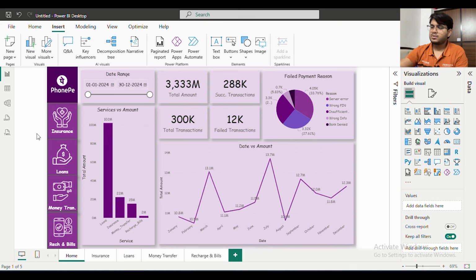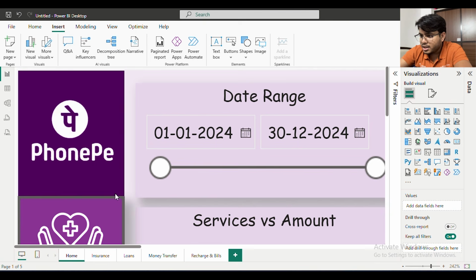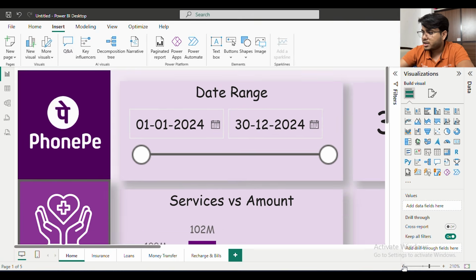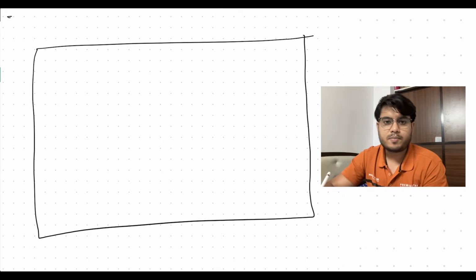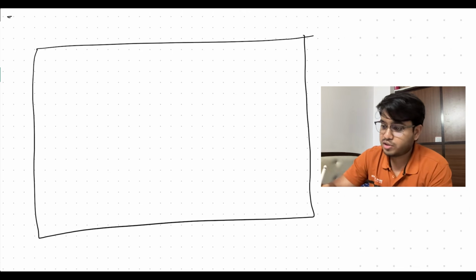Now one more thing, if you can observe, this gray color border is there, so I'll remove it for all, and then we'll work on our second page, which will be our insurance. Okay, now let's talk about the next page, which is insurance.